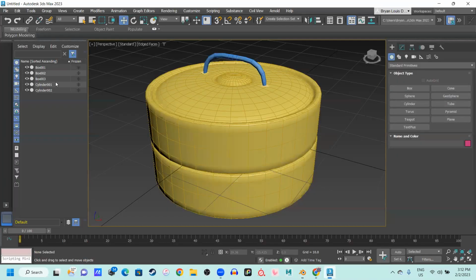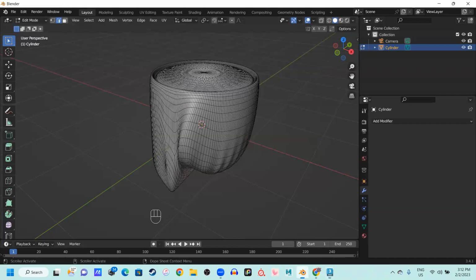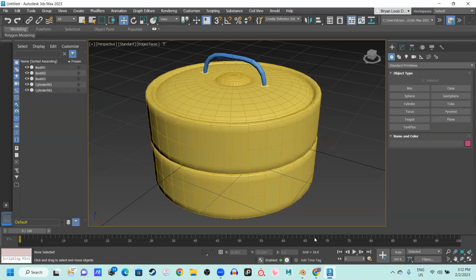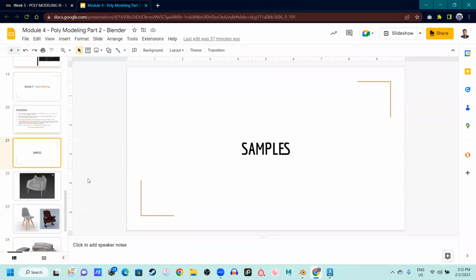Kapag 3ds Max naman, that's no problem. Kasi nandiyan naman siya, kitang-kita naman lahat yan. Wala namang any sort of karte yan kagaya ng sa collections ng Blender. So, ganun lang naman, okay? So, total minimum of 4 assets, if you plan on doing multiple angles. Again, isang may geometry, isang wala, okay?